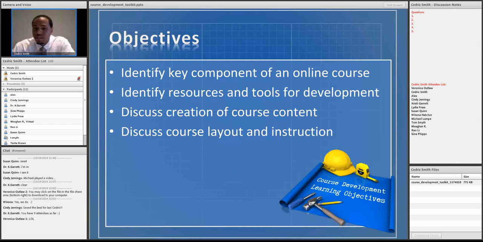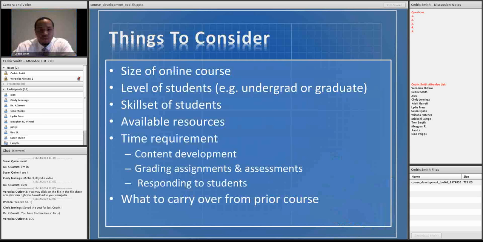I'm going to start off here by going over my objectives for this session. We're going to identify key components of an online course. We're going to identify resources and tools for course development. We're going to discuss the creation of content, and we're going to discuss course layout and course instruction.